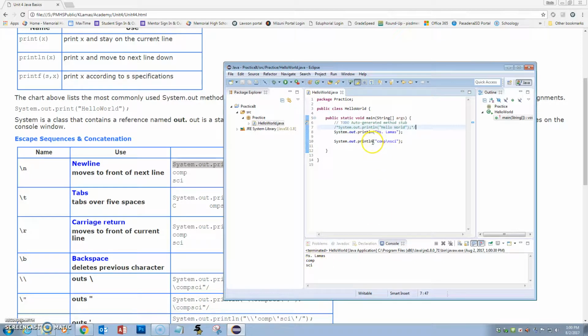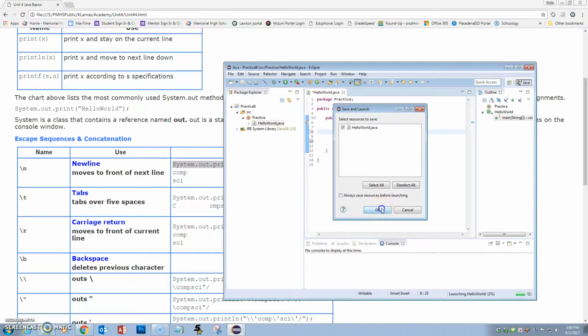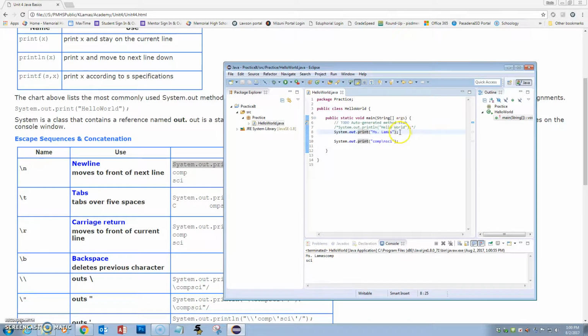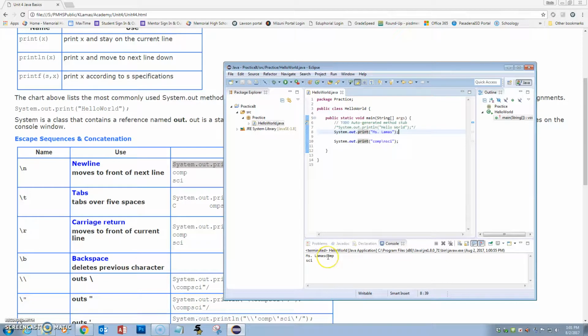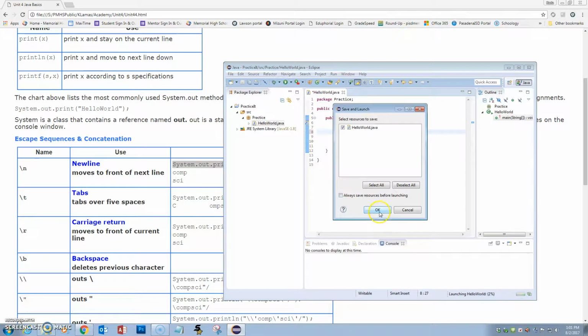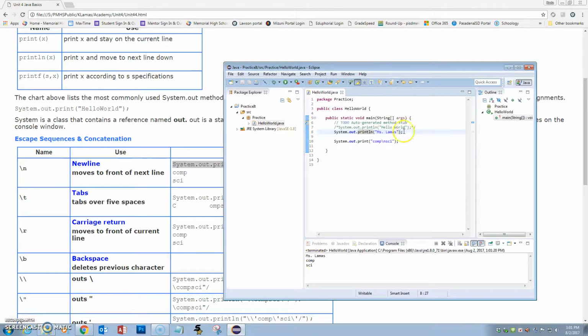If I change these to prints, let's see what happens. Okay, and I run it again. Now I'm going to get Miss Lamas. It did not give me a new line here. So now comp is going to be on the same line as my Miss Lamas, and then psi, because of the \n, moved to the new line. So if I go back and I put this println in here, and I run it one more time, now I have Miss Lamas on its own line because I said println, so then it's going to go to the carriage return. It's going to have comp, and there's psi.